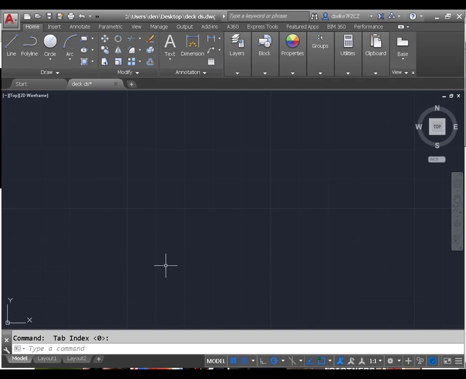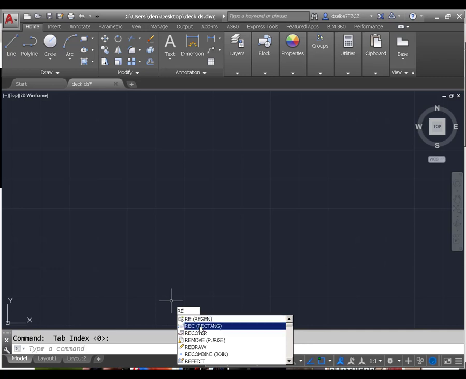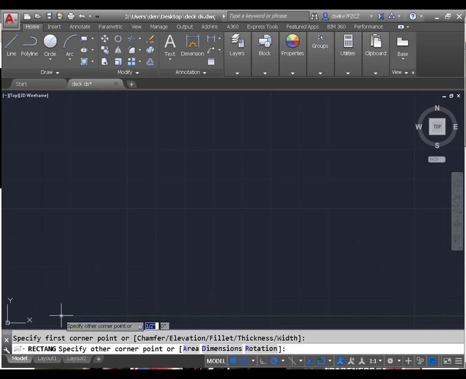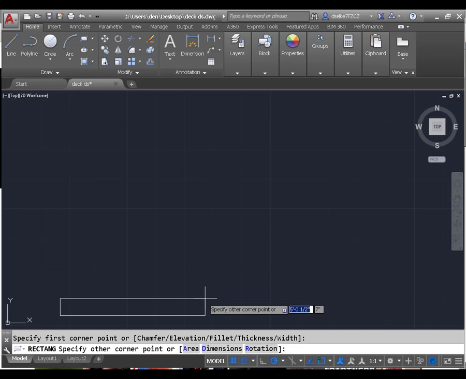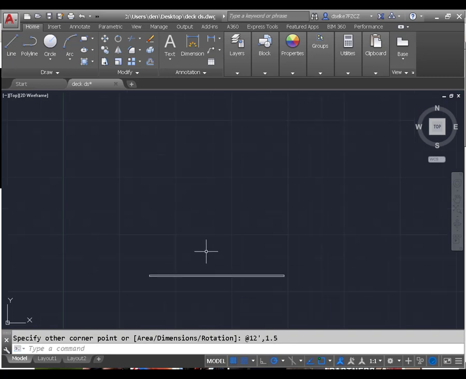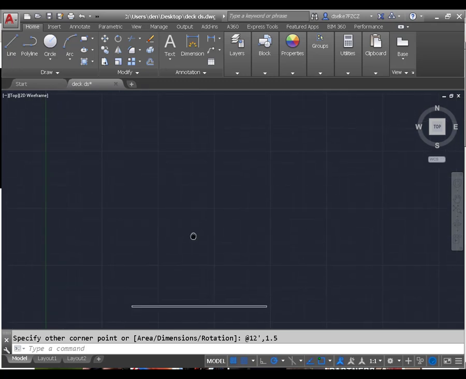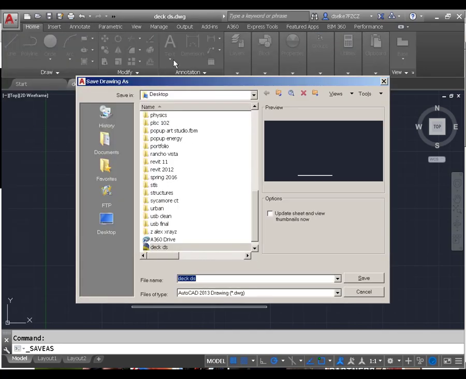So I'm now going to start creating the joists. The 2x6 joists are 1.5 inches and 12 foot long. Put in a rectangle at 12 feet, comma 1.5. I'm going to readjust my view a little bit and save my file. Save it as your deck.